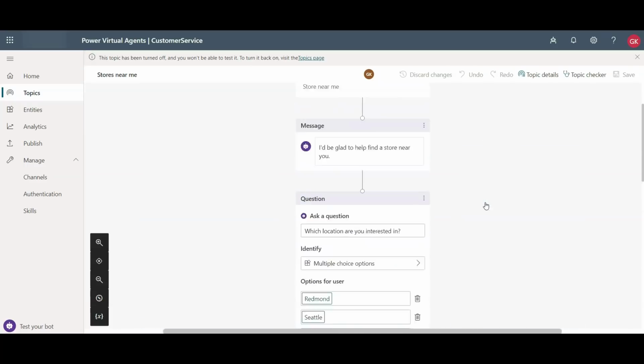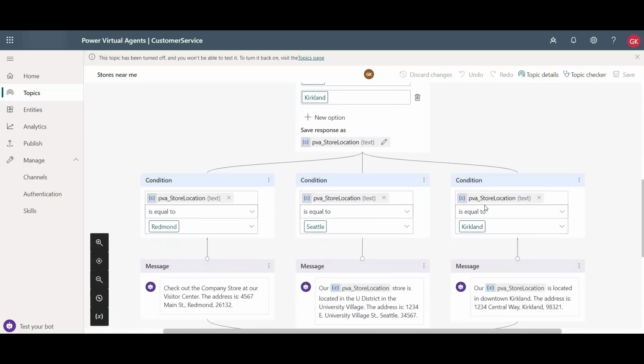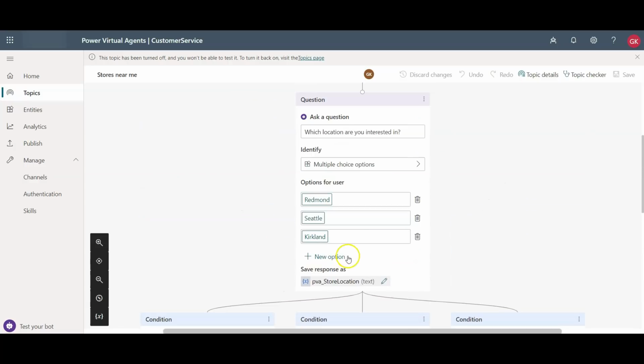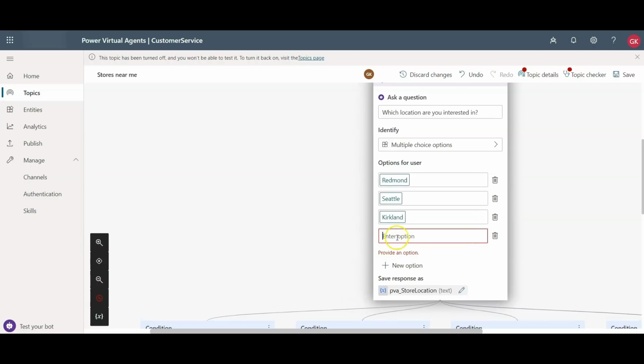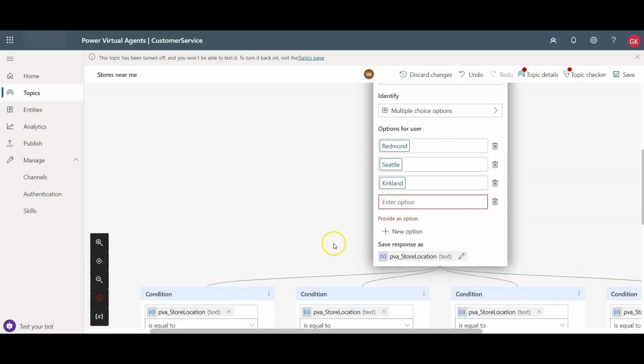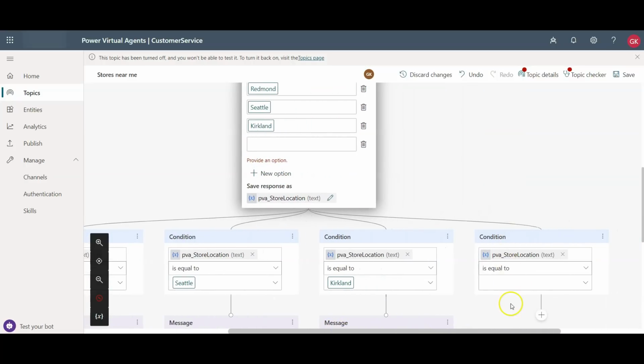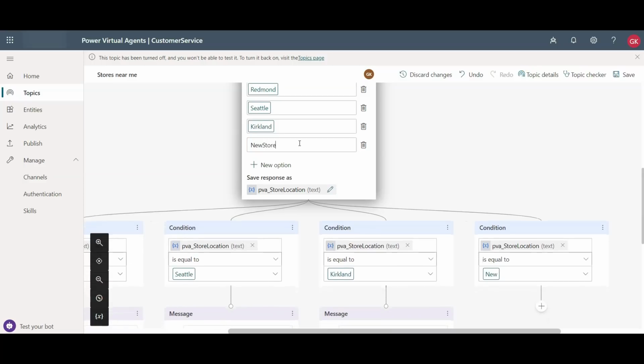Now let's imagine another store is open. So here you see a new option. Enter the store name. So once you click on new option, you see here a condition is also added, right? So now let's enter a store name. Let's name it new store. The same name is added here, right?